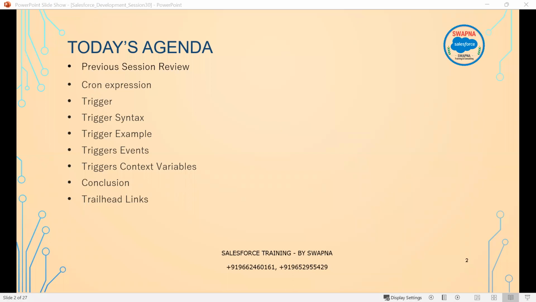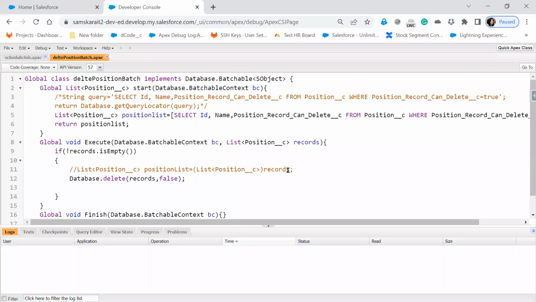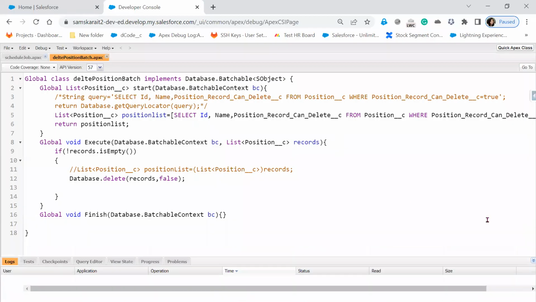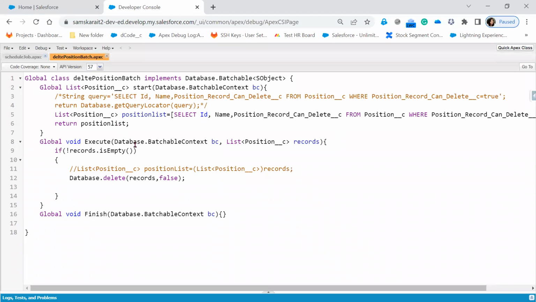Now quickly, what did we learn in the last session? Schedule class. Batch class and schedule class. And how to schedule a batch class, which we have seen from the UI point of view.